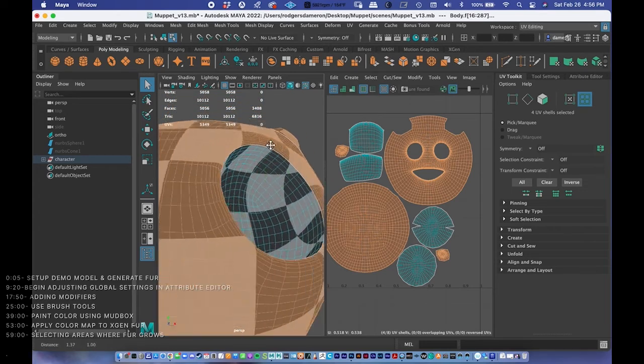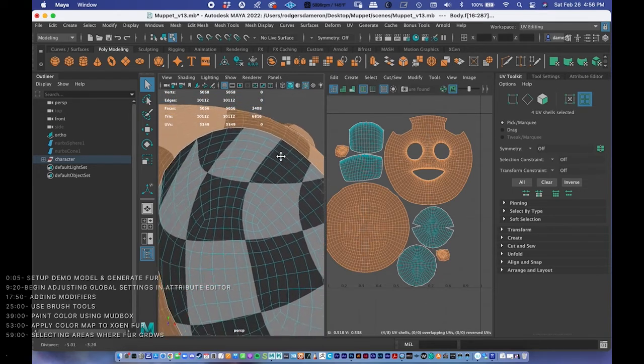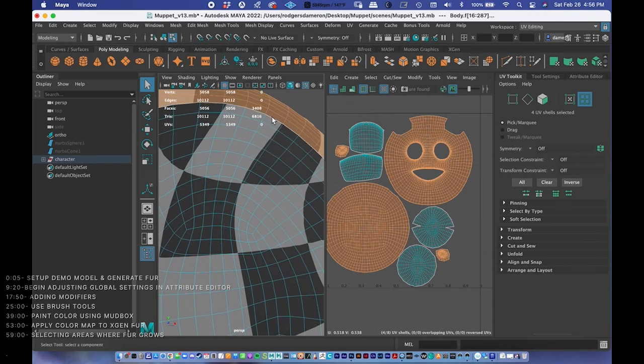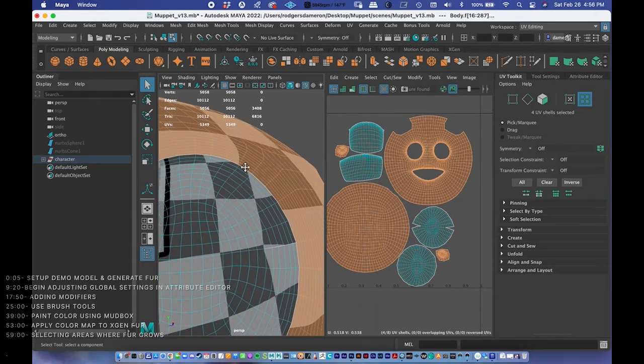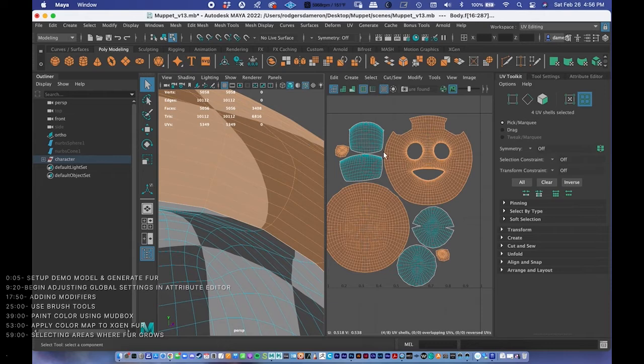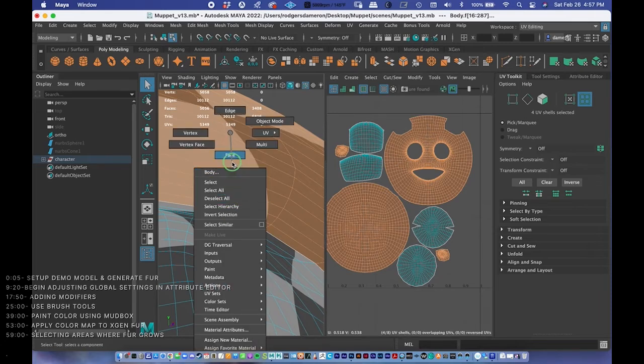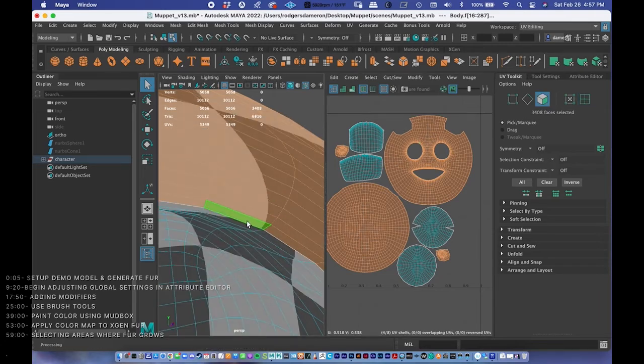There's a chance, let's say, that you would rather the hairline start one face further away. Maybe the hair starts too close in towards the eye for your taste. When you right-click and go to UV Shell, in a sense you're selecting faces here. So if I right-click, go to face mode, and then press Control and click, and then hold down Shift and Control and double click. Oops, sorry. Control and double click that.